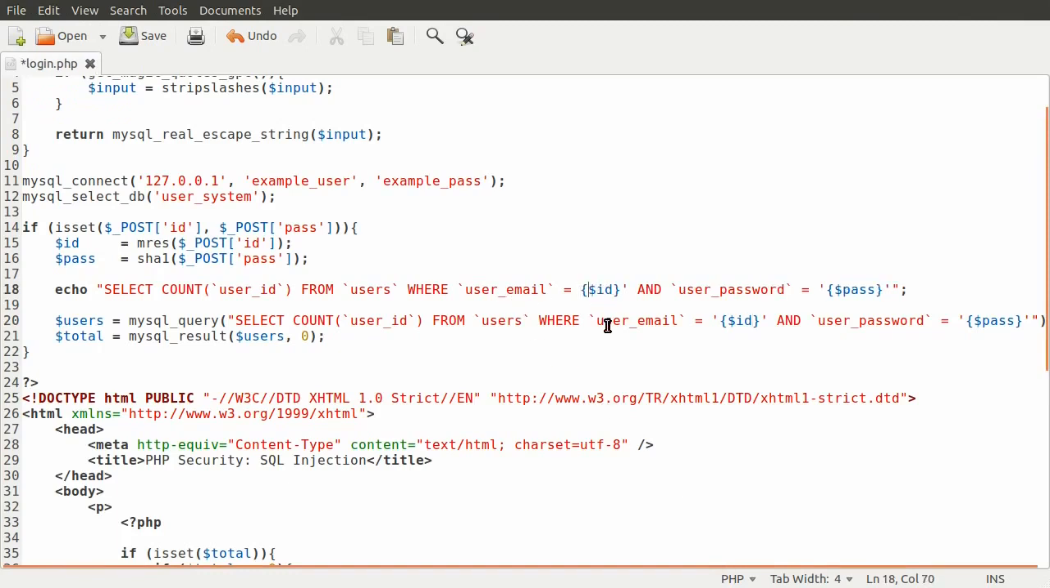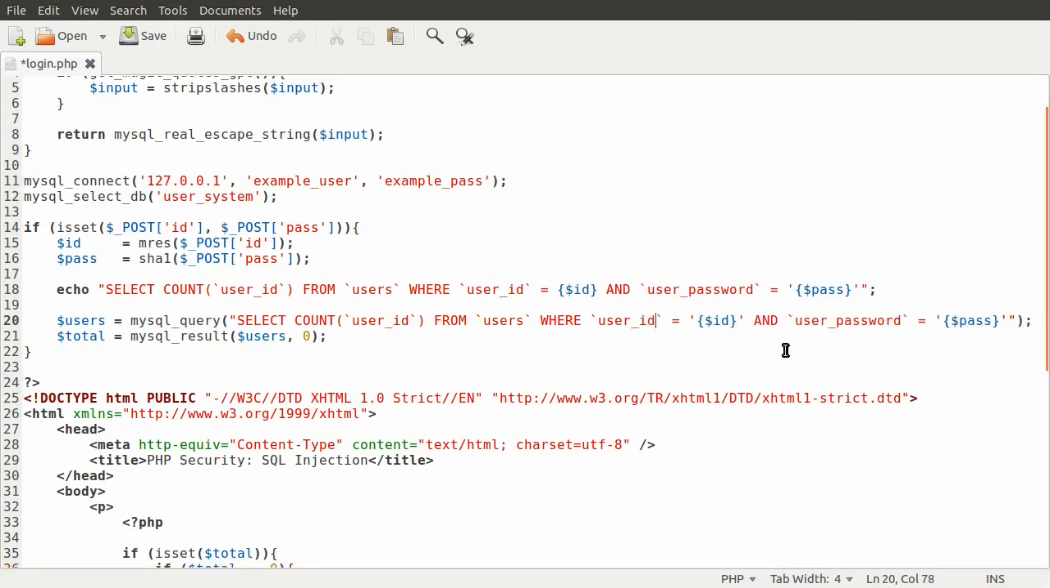Numbers don't need to be in quotes, which is actually the point of this little add-on section. And also that should be user ID there. I'm not sure when that changed. Maybe I copied and pasted the wrong one. I think I did, didn't I? Okay. Back to being professional.